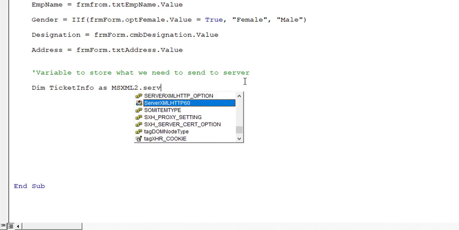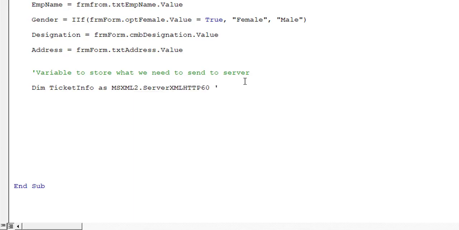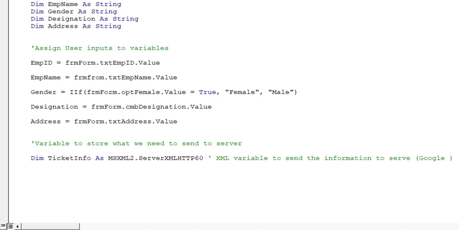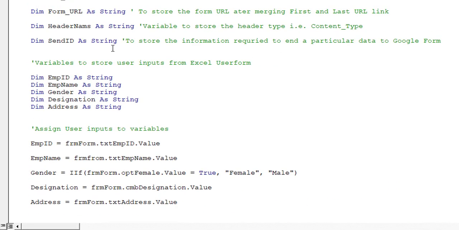So this is the server XML HTTP 60 variable, and let's put a comment over here. This XML variable is used to send the information to the server, that is Google. As we have already declared a variable header name, you can see that here.